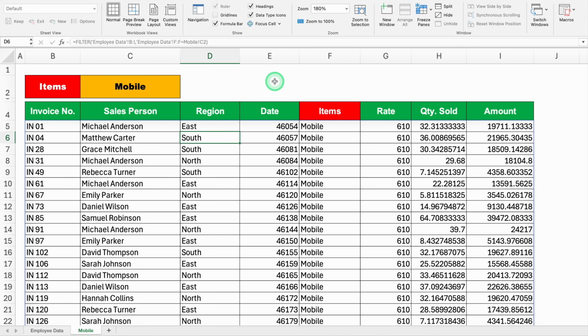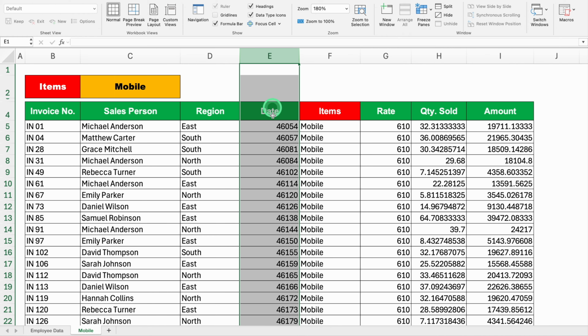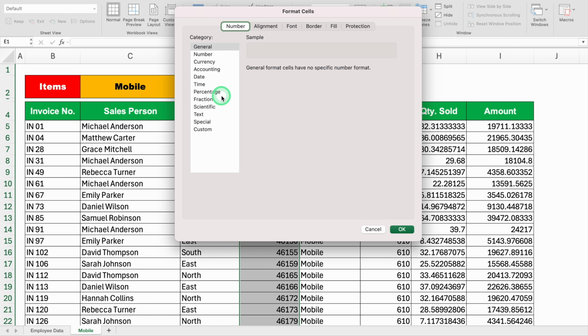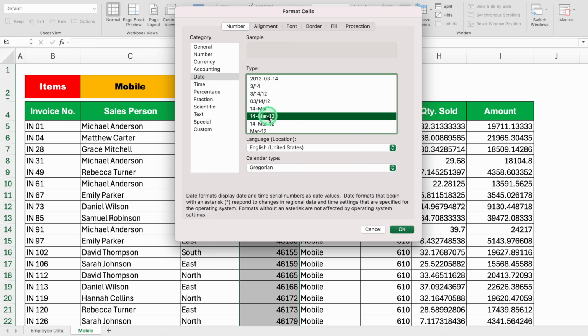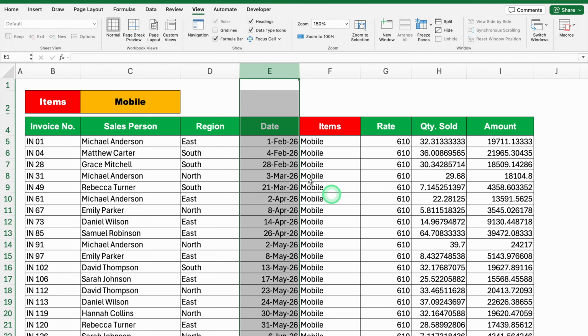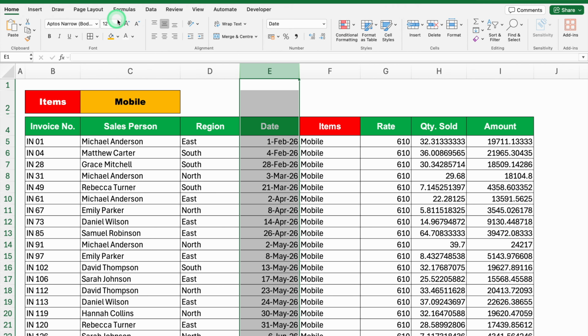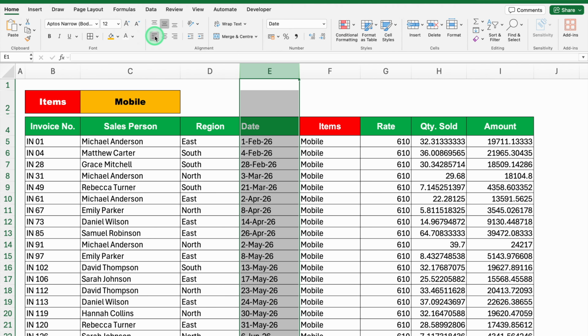changes. Let's select the whole column of date. We are not able to see dates over here. Instead, we can see some random figures. We'll press Ctrl 1, we'll go to date, we'll select a desired date format and we'll click on OK. We'll go to Home tab and we'll align all the things in left hand side. We'll click on header and we'll align this in center.